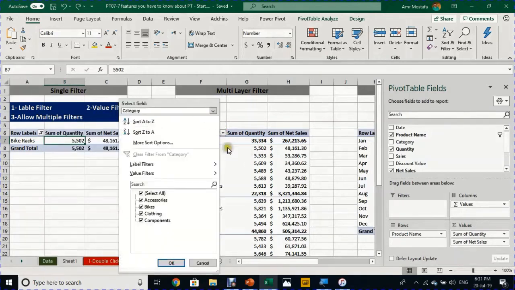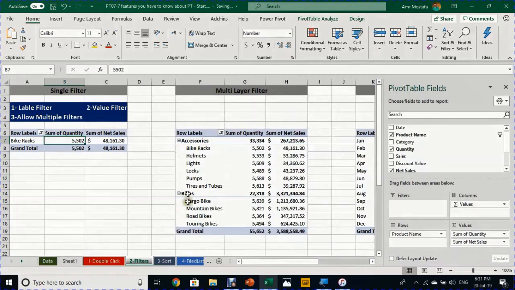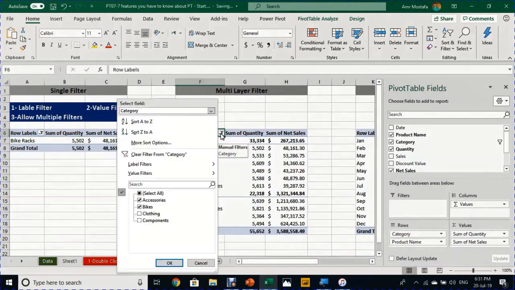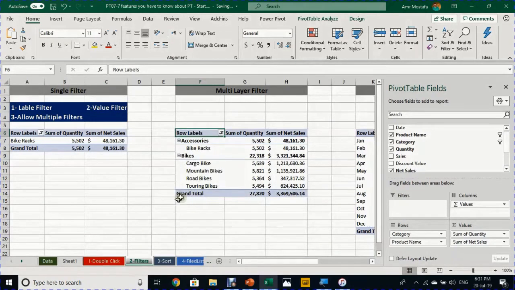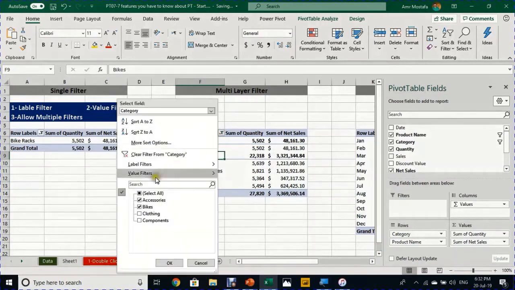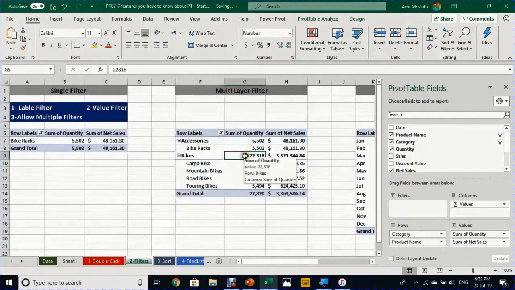For my example here, I'm going to start with categories. I'm going to select accessories, and then I'm going to select bikes. Once I click on OK, the filter is applied on only these categories. I can open it again, and this time I'm going to select the product, search on bikes and enter. So in this case, I have one item from the accessories category and 4 products from the bikes category, and I have the filter applied here. If I change, you can see the filter also applied here, and this is the multi-layer filter.